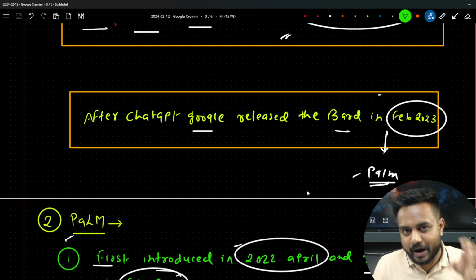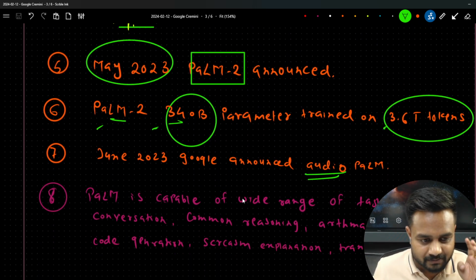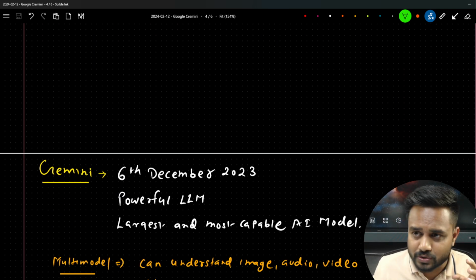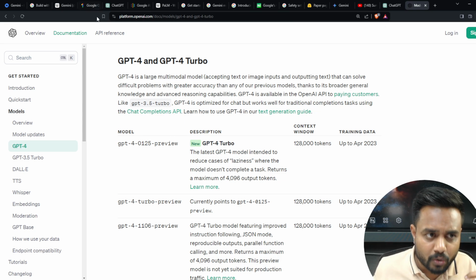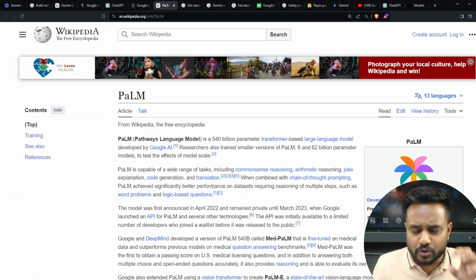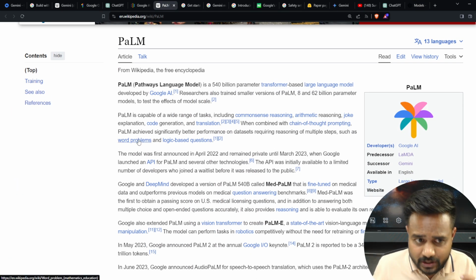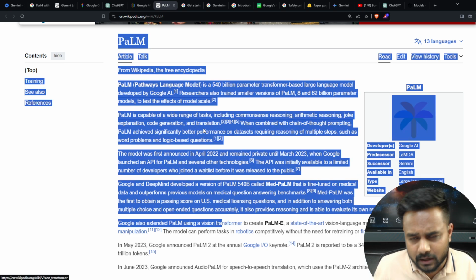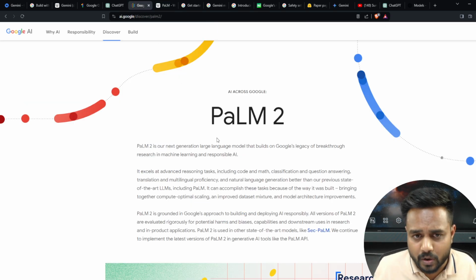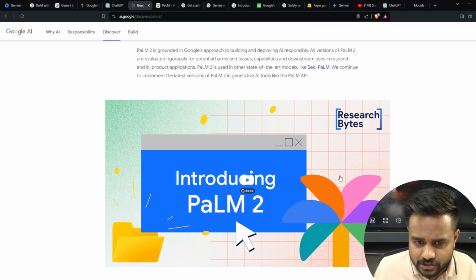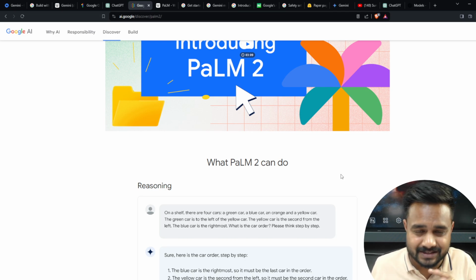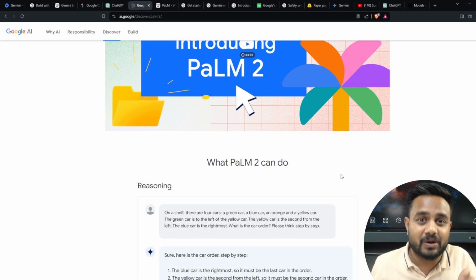Now guys, let me explain Gemini and all, but before that I would like to show you something. If you want to know more about PaLM, you can visit this Wikipedia page. Here they have discussed each and everything related to PaLM, and if you search PaLM on Google, you will definitely get this page. But now the PaLM API is legacy. You cannot access this PaLM API. Actually now it has become Gemini.